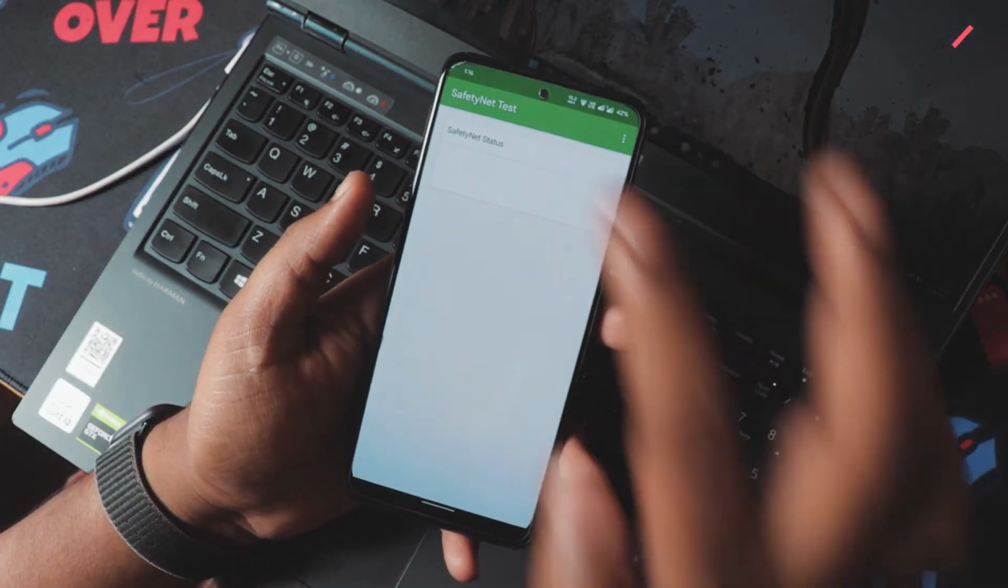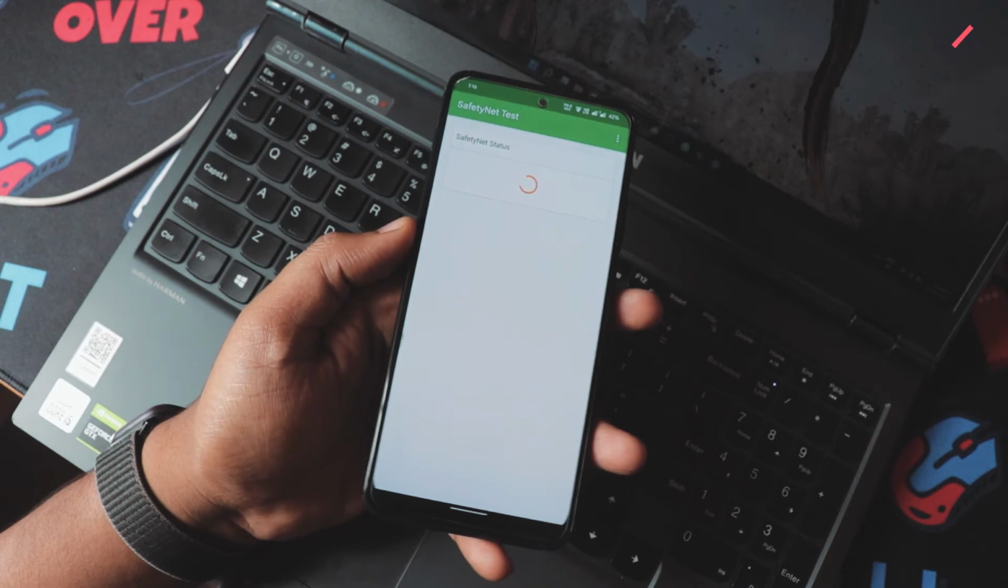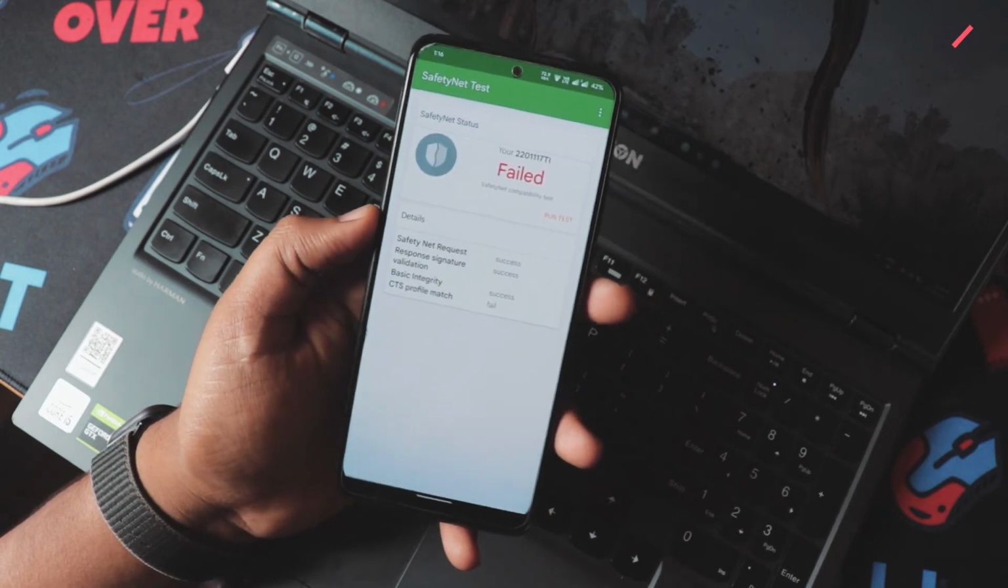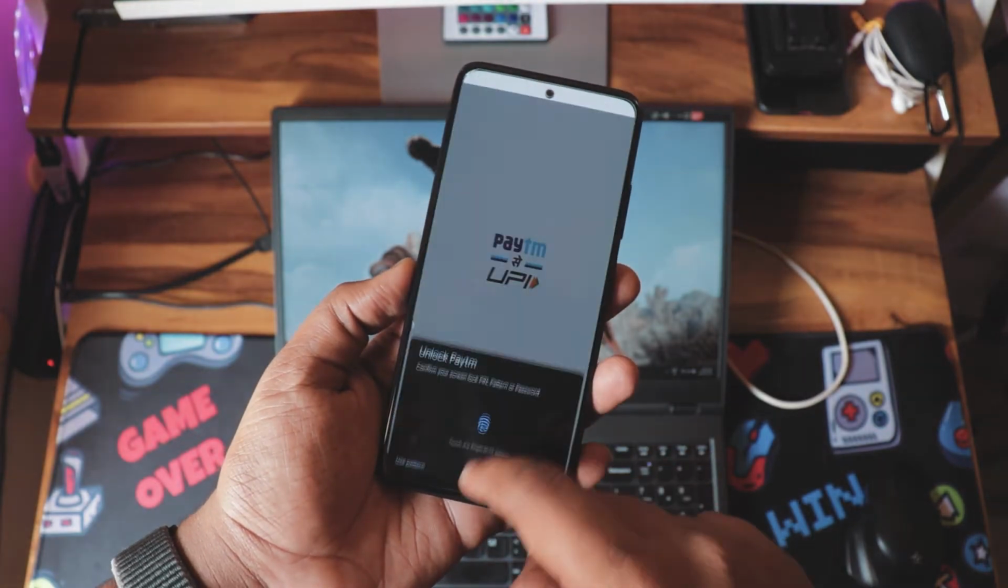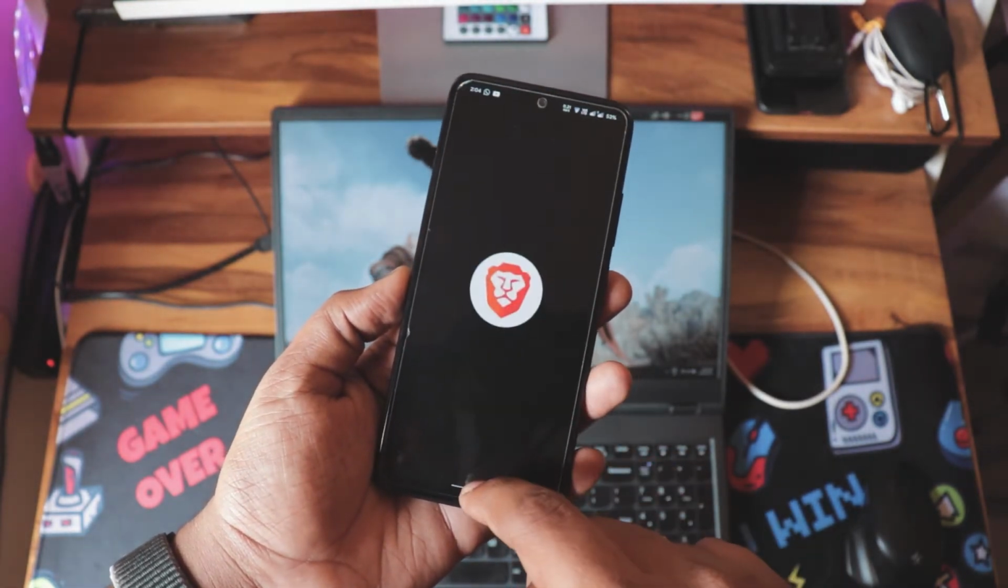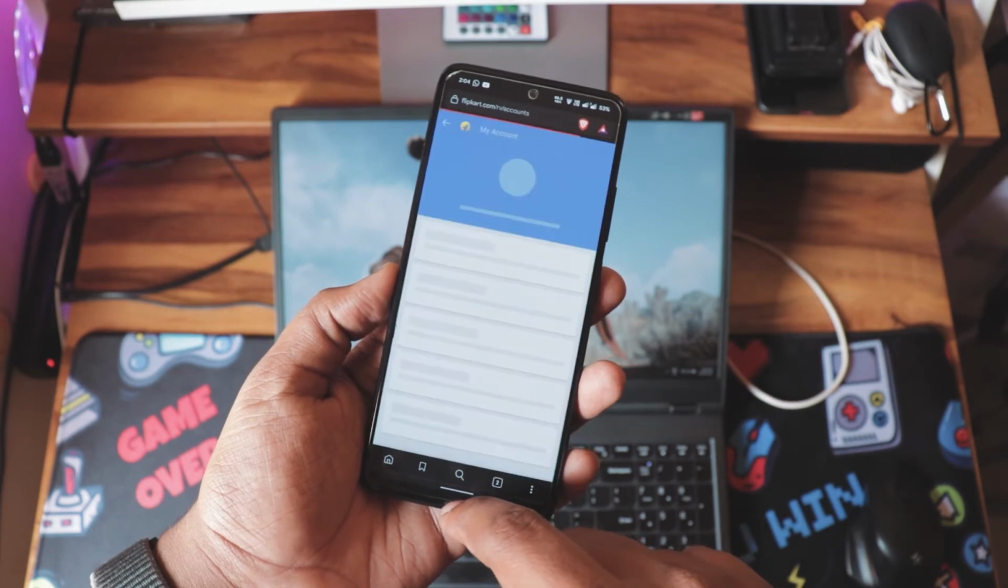Security and safety net wise, the safety net is not passing. It is passing the CTS profile match, but the normal UPI payment apps work fine without any issues. So there are no hiccups. It is an encrypted build, so that is there.